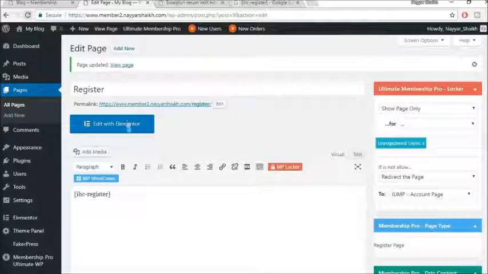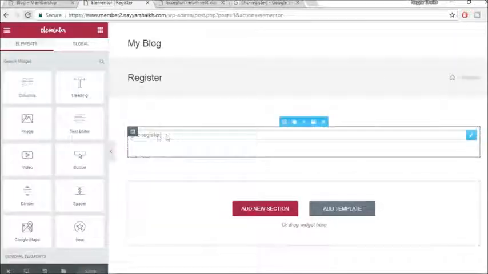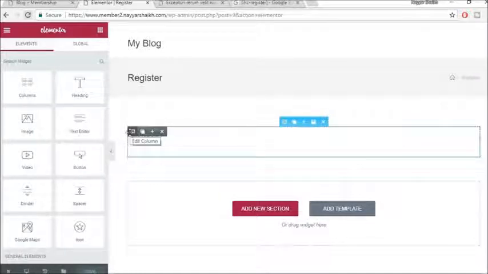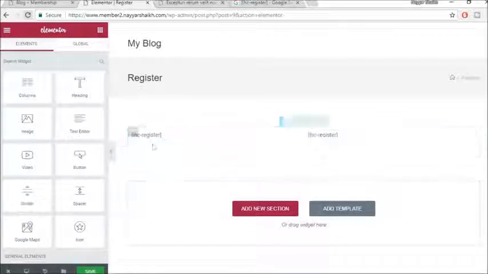Again, come back over here. Now click on edit with Elementor. So this is the best page builder, a free page builder which we are using, and we have already installed this. If you remember, it is available with the theme which we installed. Okay, so here we have the code for register. Now what I'll do, I'll hover here. Okay, so we get this option, edit column, and after that we have an option to duplicate column. I will duplicate column. So I have the same thing again over here, but I want to change the code from here. This is again the register code.